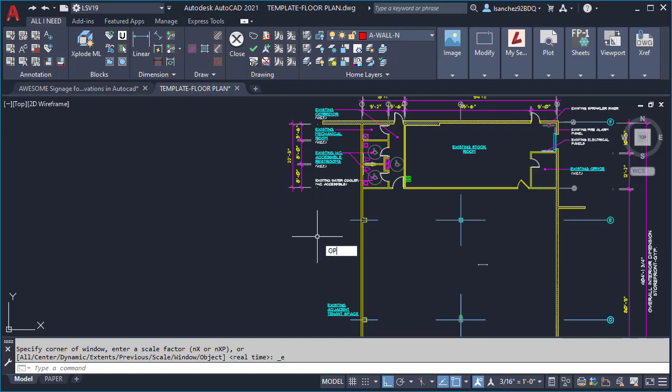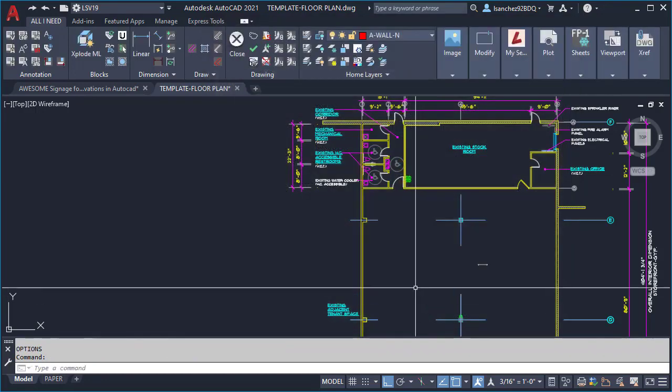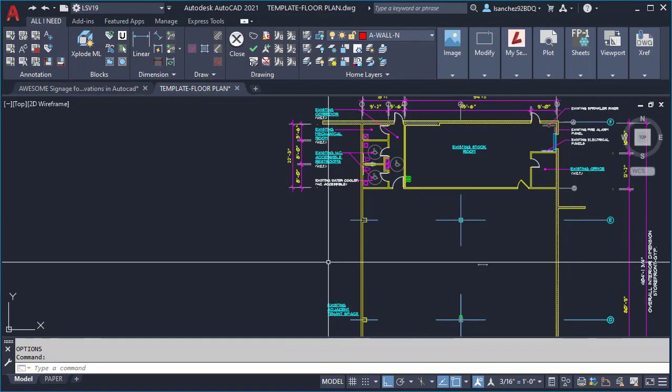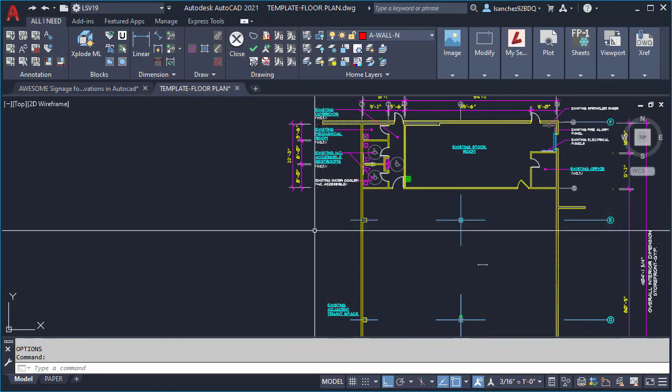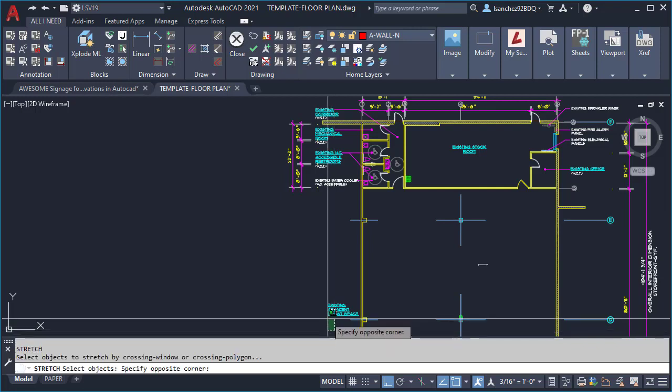For this, I'm going to open the options by typing OP and pressing enter. I'm going to go here to crosshair, and I'm going to put it all the way up like so. Once I click apply and hit OK, you can see that your crosshair is now big, so you can align your text easily like so.